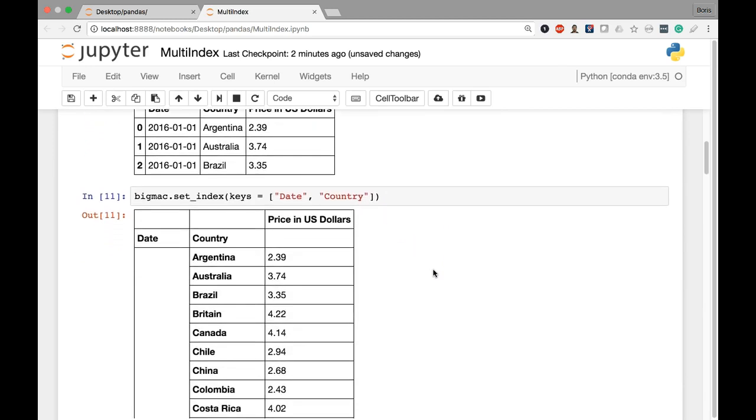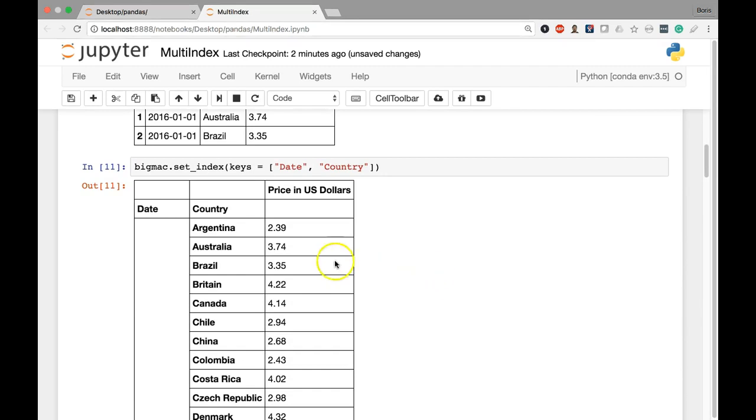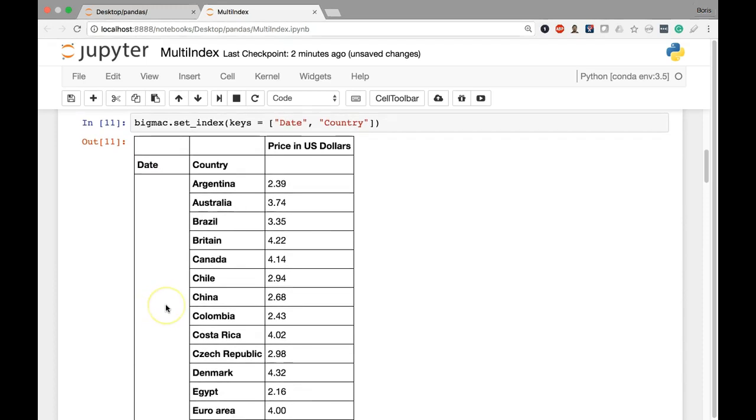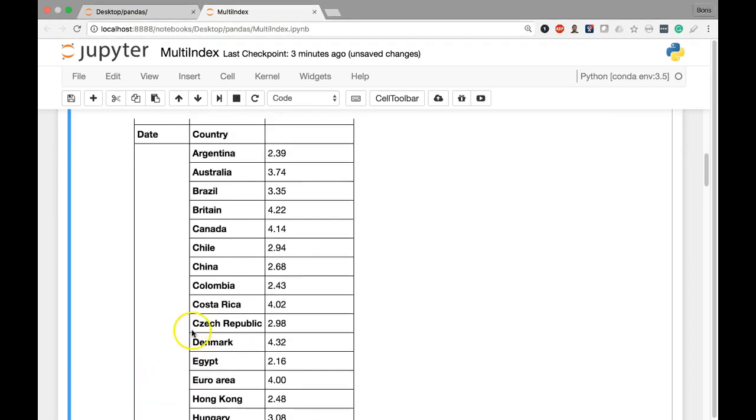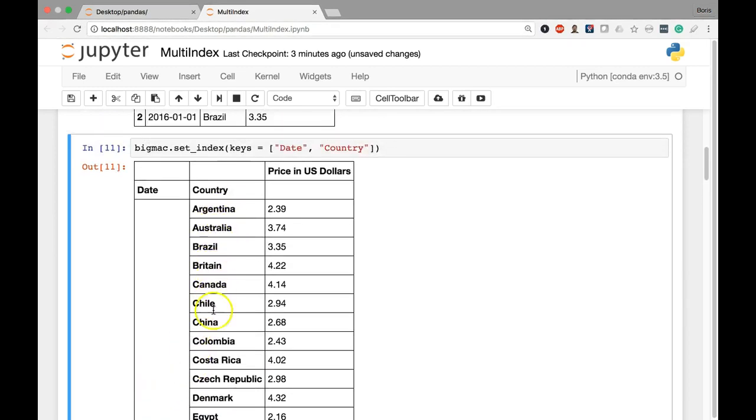Now we can see that we've created a multi-index data frame. On the left, we have our date column. It's our most outer layer, our first kind of parent level, and that's because we passed it first. We can see here that the value doesn't appear again until a little bit further down. The reason for that is because this first date, which represents January 2016, is the same date value for all of these countries that we have right here.